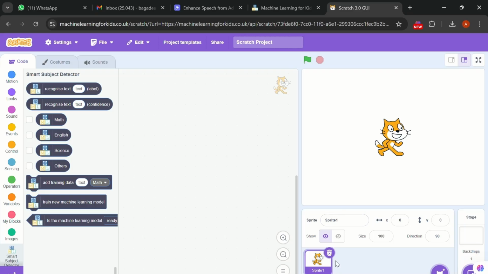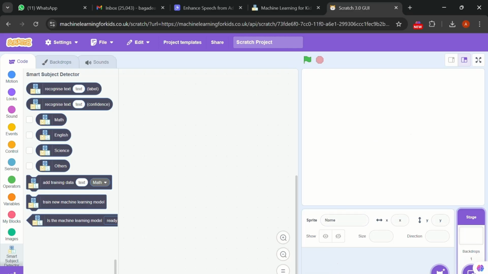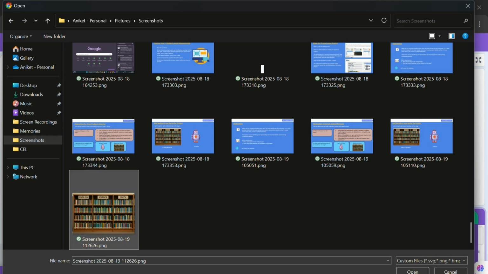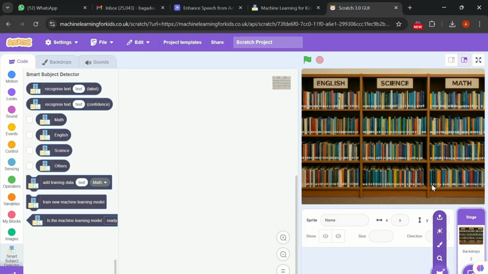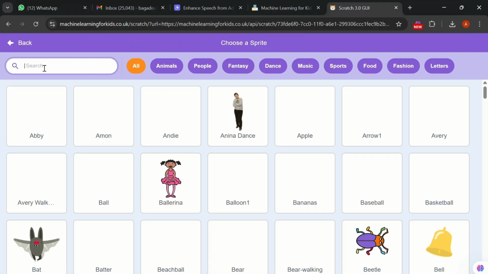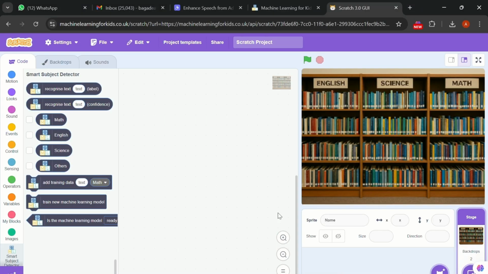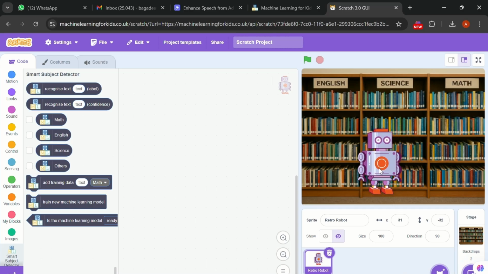Now that we have planned, let's start building our stage. In Scratch, click on Choose a Backdrop and select the library backdrop or upload an image of library from your computer. Then, for the sprite, click Choose a Sprite and add the AI robot. This will form the stage and main character of our Smart Subject Detector project. Before we write code, let's quickly understand the special machine learning for kids blocks. These blocks allow Scratch to talk directly to the trained model. Let's go through them one by one.